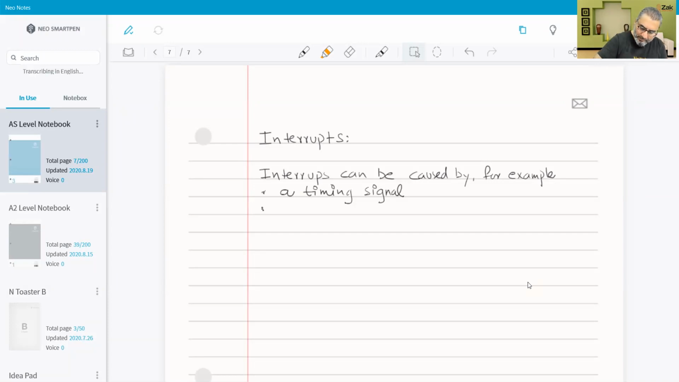And then input or output processes. For example, a disk drive is ready to receive more data. The printer has finished printing. Someone has pressed a key on the keyboard. Someone has moved the mouse over a new, let's say, text box, something like that. Input and output processes.